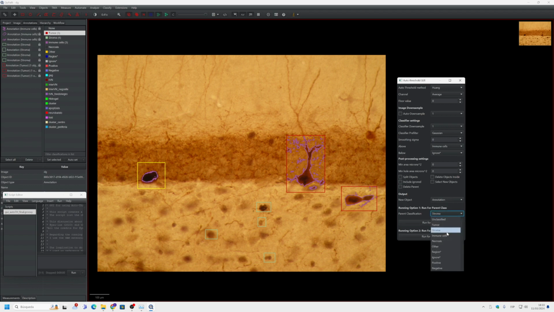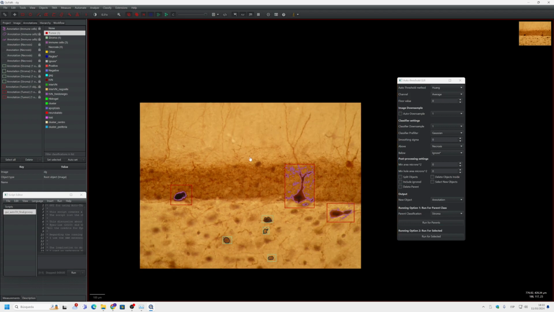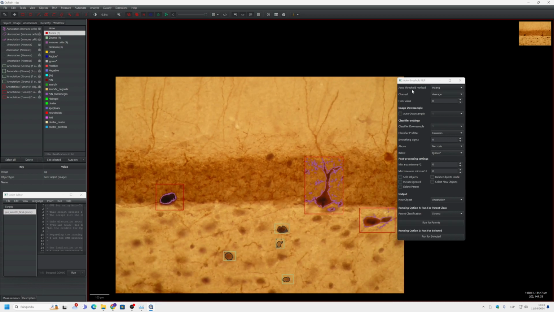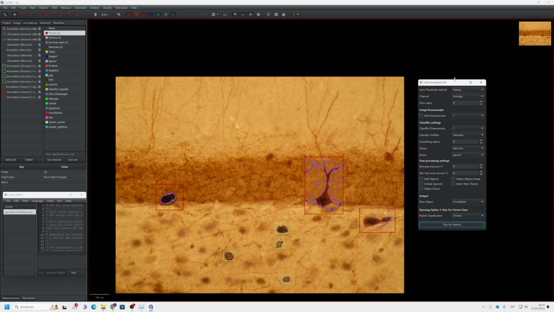And if we change this to stroma, let's change to necrosis, for example, run for the parents is just applied to those squares, which are stroma annotations. So this is the quick overview of this graphical user interface.